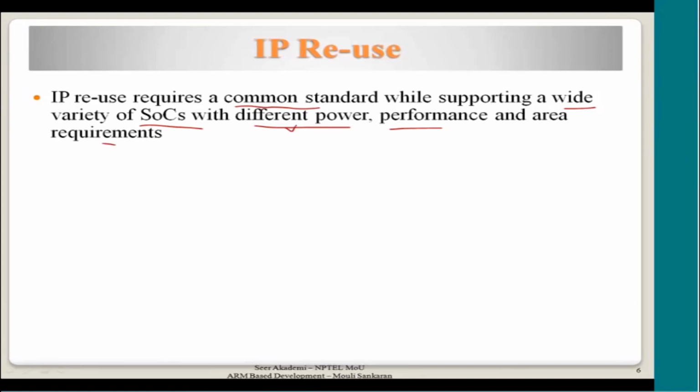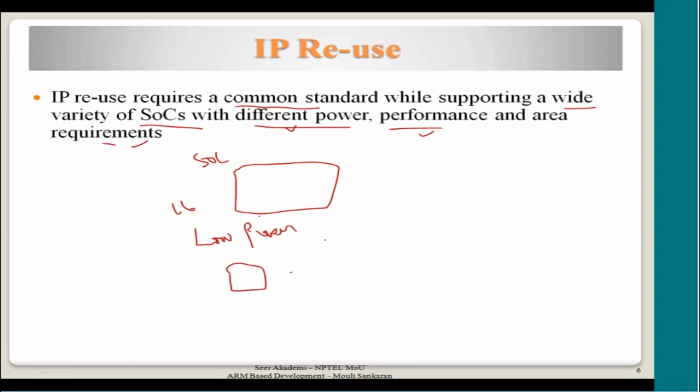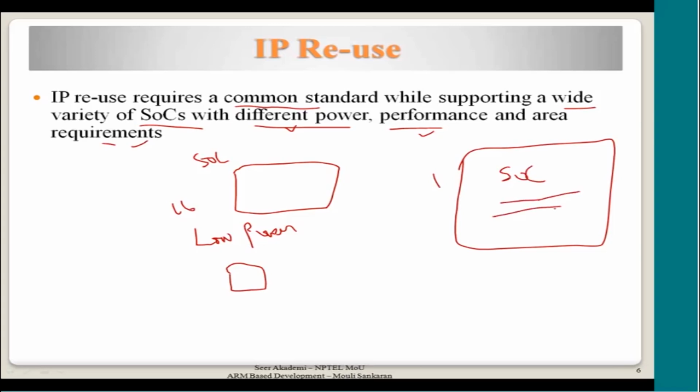So SoCs with different requirements. You may be interested in building an SoC for a 16-bit microcontroller for a very low power environment, maybe aeronautics, or maybe for a small embedded system, some pacemaker or something like that. Or it could be a big router with a powerful performance requirement. The high power and performance requirement in an SoC could be big.